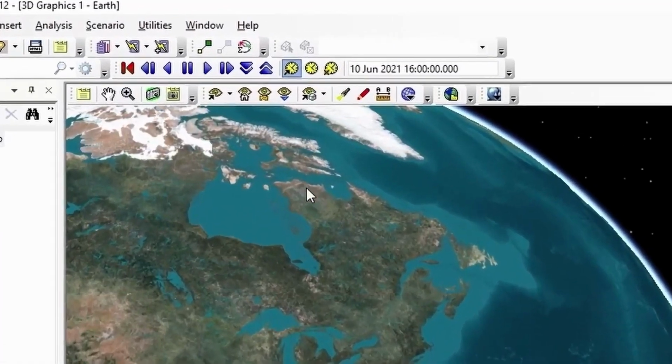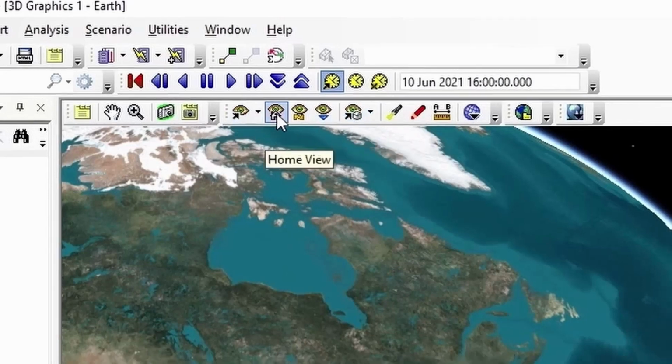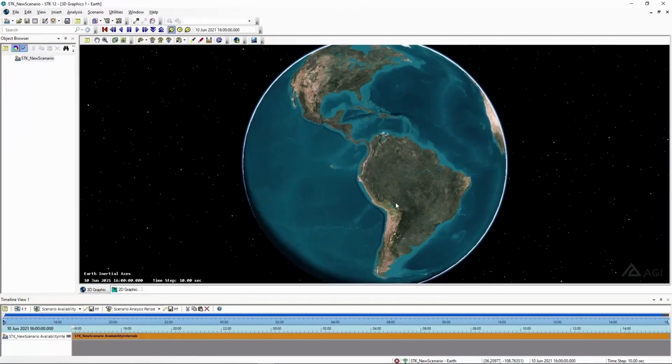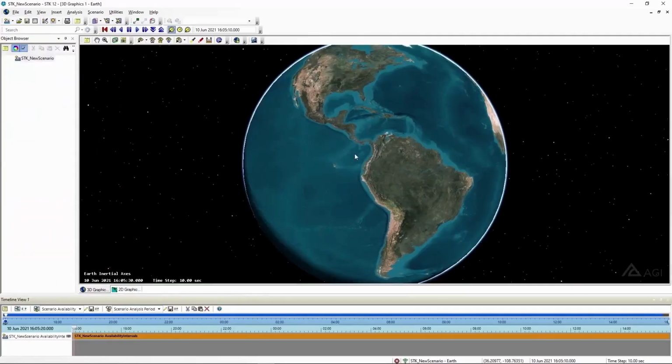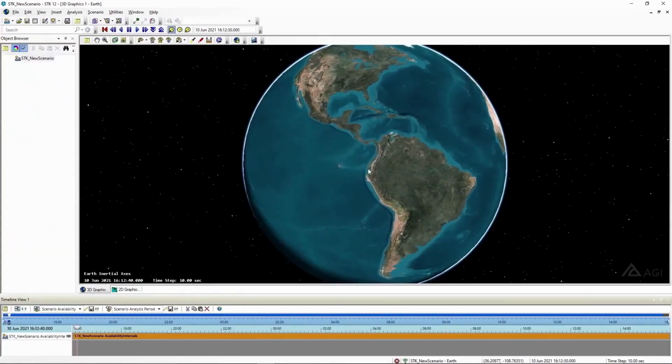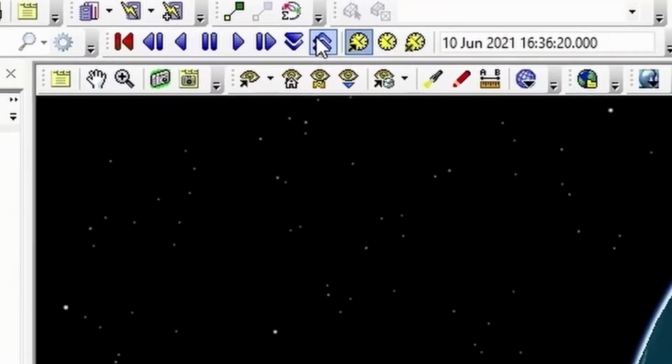I'm going to go ahead and go up here and you're going to see a bunch of tools that look like eyeballs. I'm going to click what's called the home view, the eyeball at the house, and that just recenters my view. I've got an animation toolbar right here. If I click this button called Start, the Earth is going to start to spin underneath me. If I click the double up arrows right here, this is going to increase my time step.